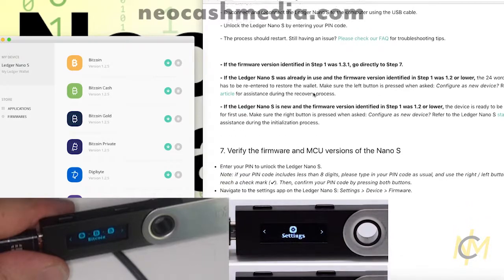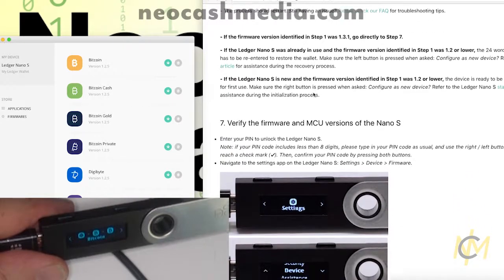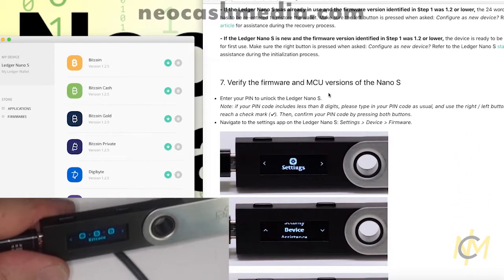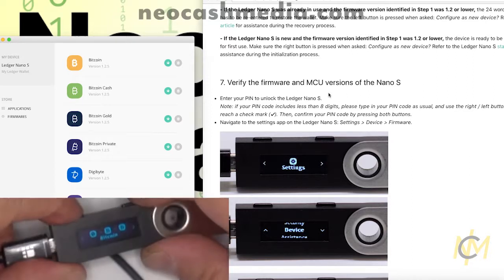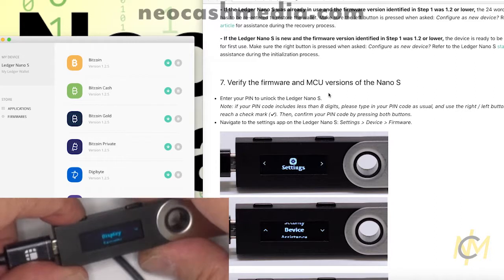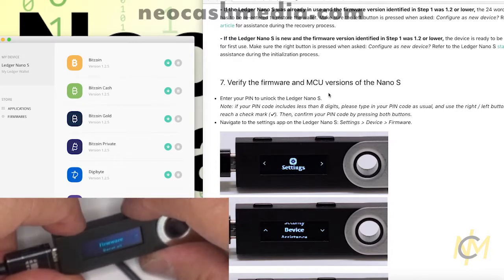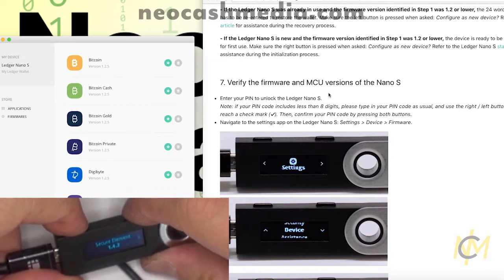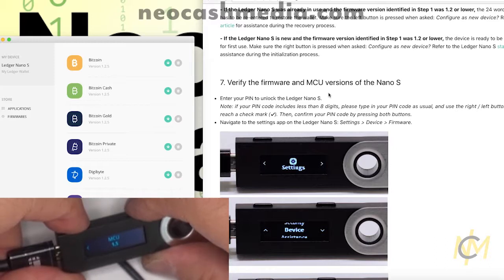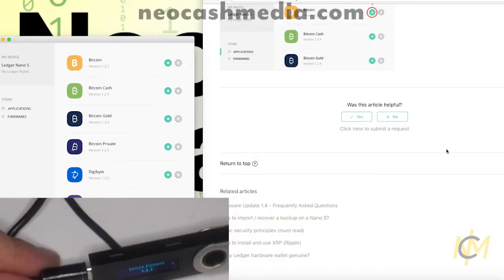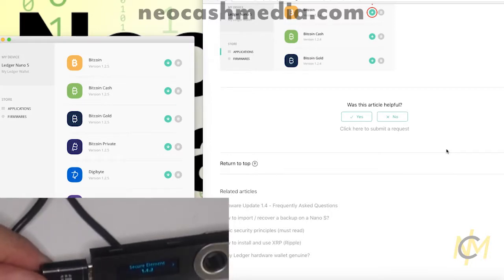Okay, so now the apps are installed. Let's go ahead and verify the firmware and the MCU versions. We're going to go back to settings, double press, device, firmware. Okay, firmware is 1.4.2, the latest, and the MCU is 1.5, the latest. So this update is now completed. And that's what it takes to update a Ledger Nano S.